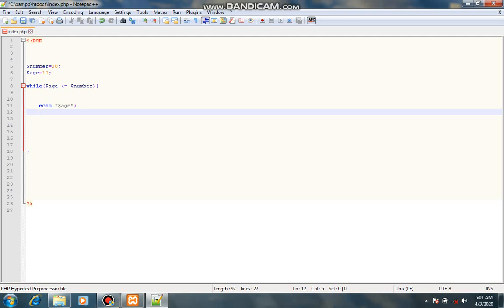So all I have to do is to come back and say age plus plus, right? Do age plus plus. I can go ahead to do age plus equal to, or whatever I want to do. I can say age plus plus, it means increase the value by 1, or I can say age plus equal to 1, which means the same thing, right?